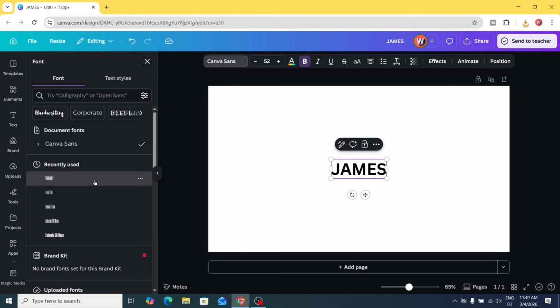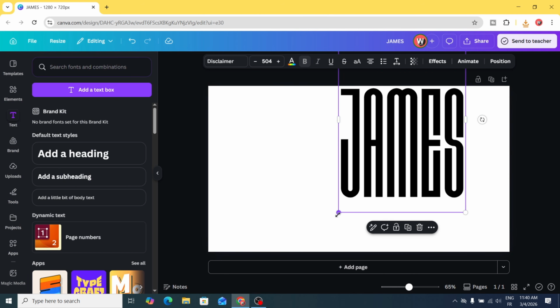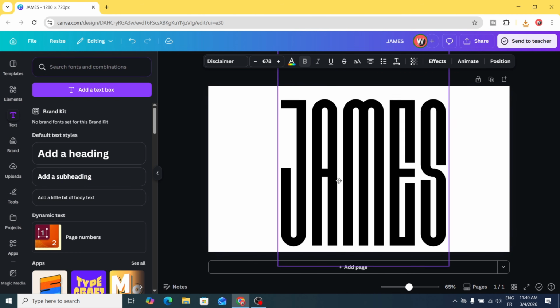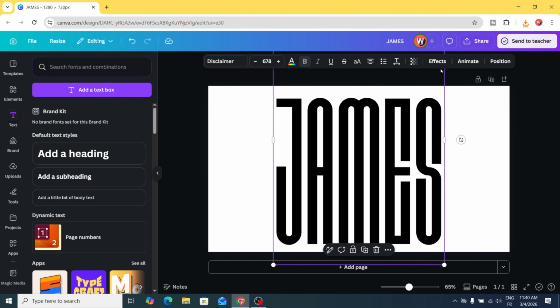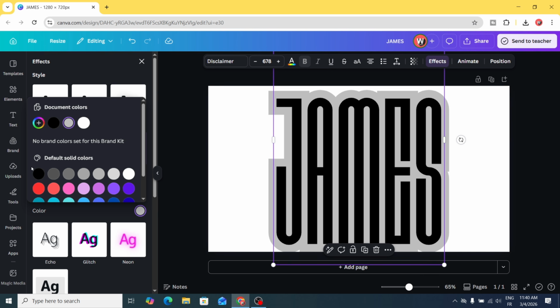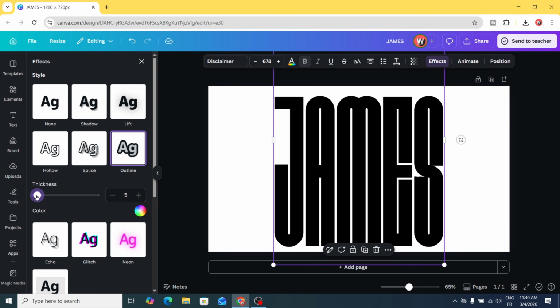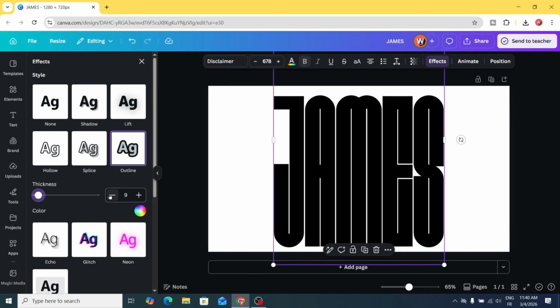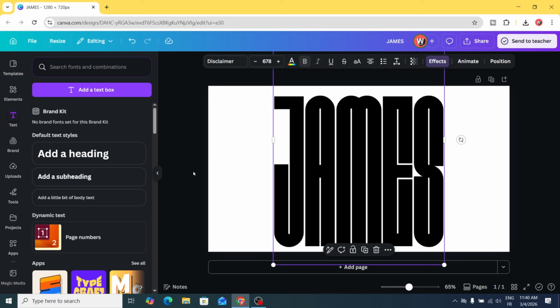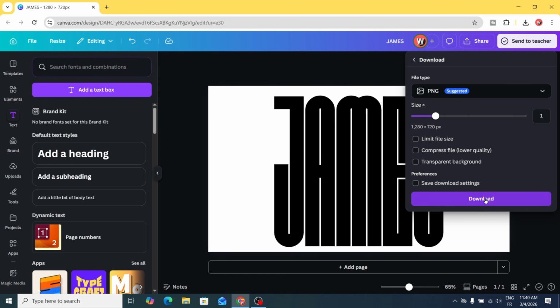Change the font to disclaimer font, increase the size, and go to effects, outline, change the color to black and let's make it 7 in thickness. Download this page as well as PNG.